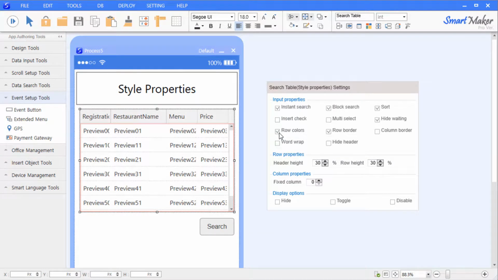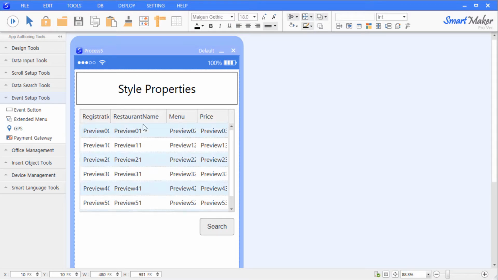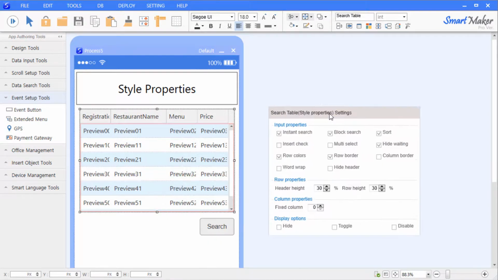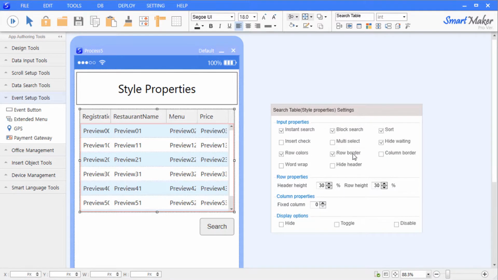Next, let's look at row colors. This property adds a background color to make it easier to distinguish between rows. For example, you can specify white for odd rows and light blue for even rows. Similarly, the row border property is also used to distinguish between rows by clearly separating row borders. It is also set by default.